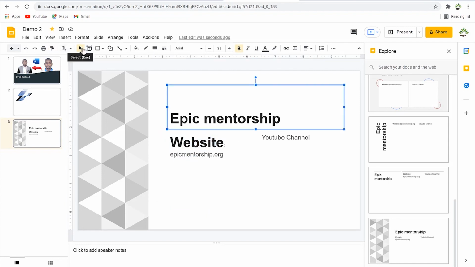Down here you have the select. You can add text, you can bring in images, you can bring in shapes, lines, and all that, border color and fill color. You are free to explore all this to have a better idea about what they do and how they operate. Okay, over here you come to slide.